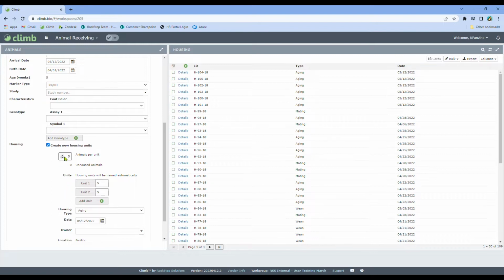If we'd like, I can increase or decrease the number of animals that we assign to a unit, and Climb will update this accordingly. Climb will also tell me if I have any animals that will not be housed as a result of my breakdown. I can click the plus sign here to add a third unit with those remaining animals, or I can default to my basic 5 animals per unit.